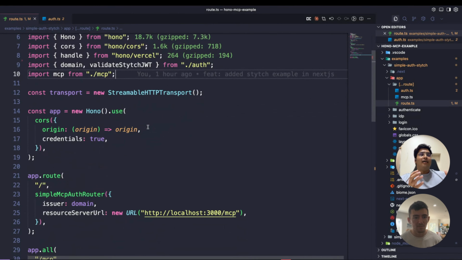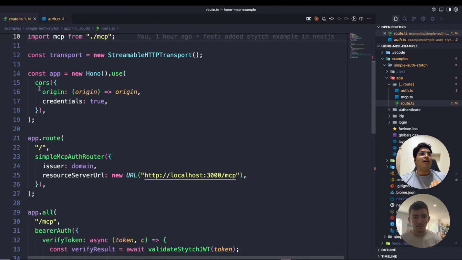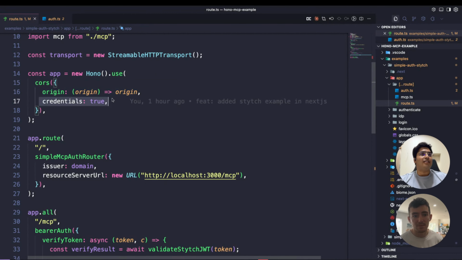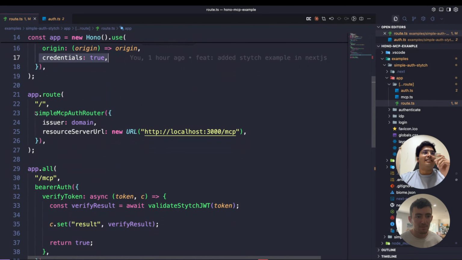So you set up your Hono app, you have to enable CORS so that multiple websites can query the MCP stuff. That's why we have enabled origin for everyone, and to get the tokens and all that stuff, you need to enable credentials. Now inside the route, this is a simple MCP auth. There are two: one is a simple one and one is a custom one. The custom one is where you have to set up everything.